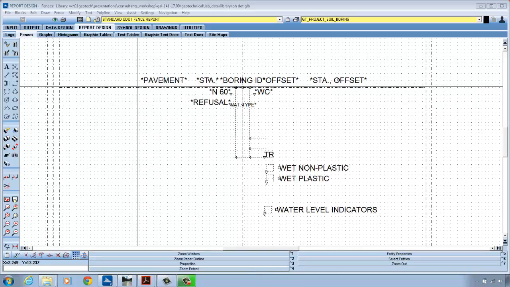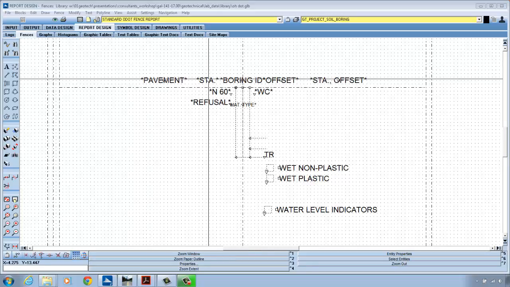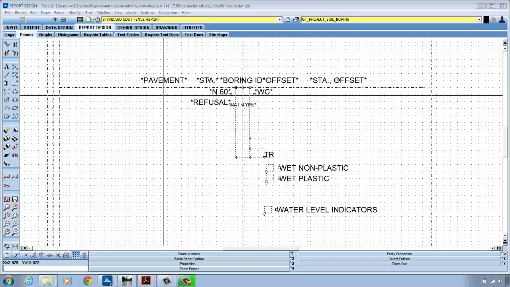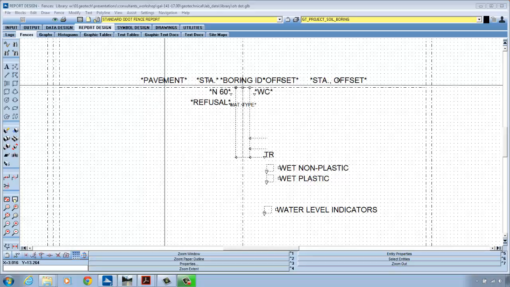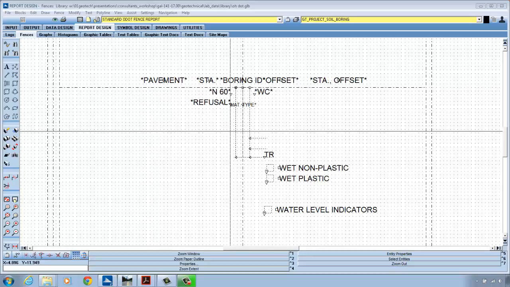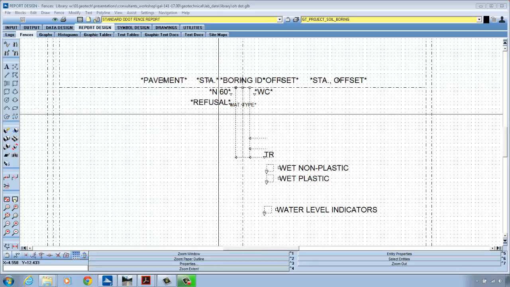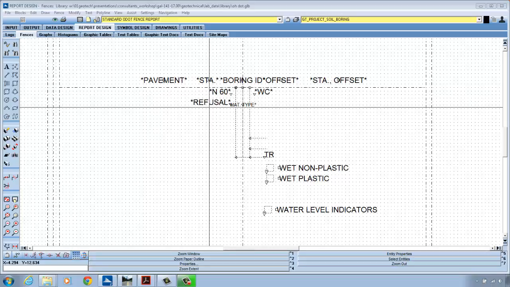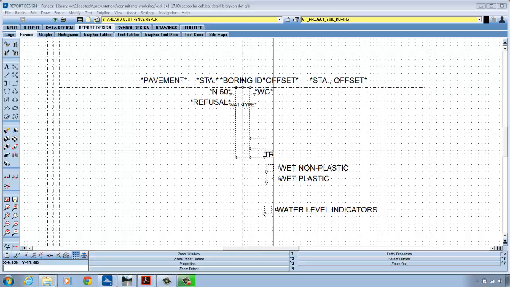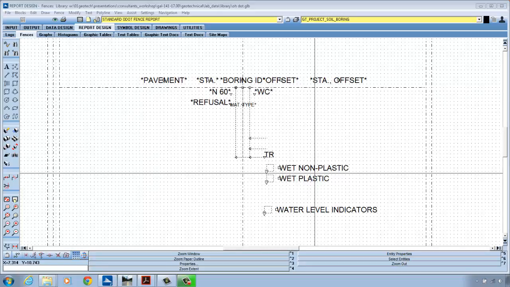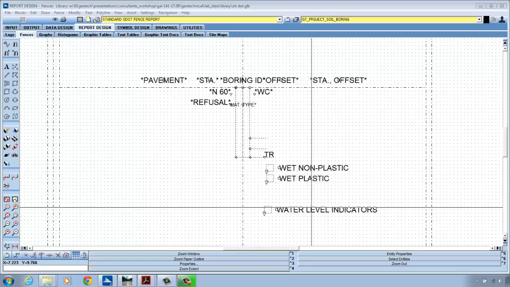So again, everything above the top line is the header information, the boring ID number, the boring location information, and if your first sample is pavement or sod or topsoil, it'll report that. This is the line work that will become the frame for the boring graphic. On the left side is the N60 and the refusal blow count data. On the right side is the moisture content, the top of rock indicator, the cells for wet plastic and wet non-plastic samples, and the water level indicators.